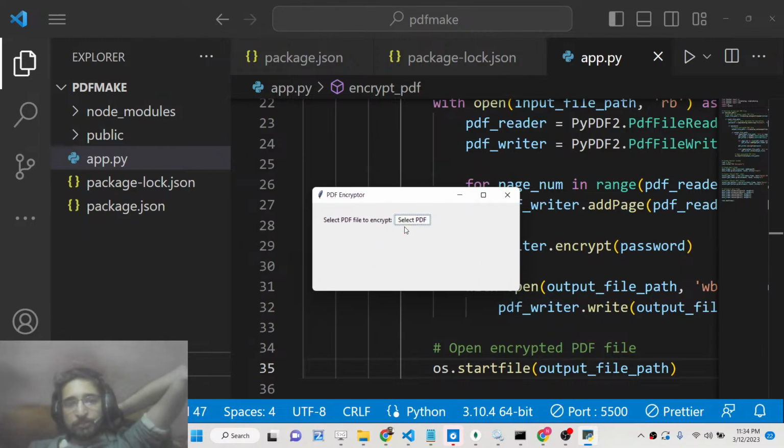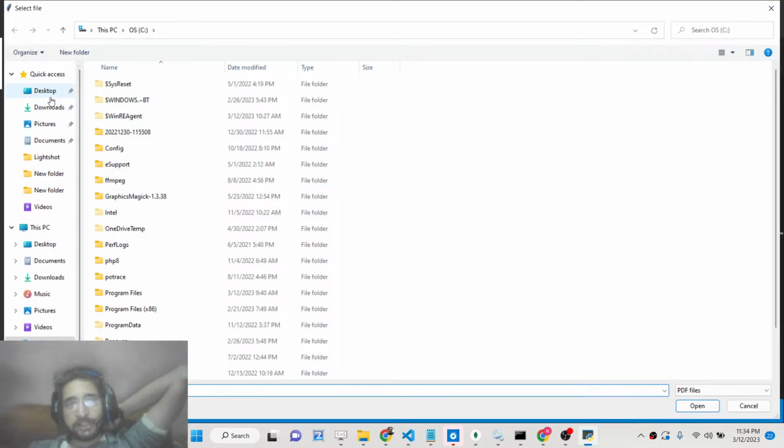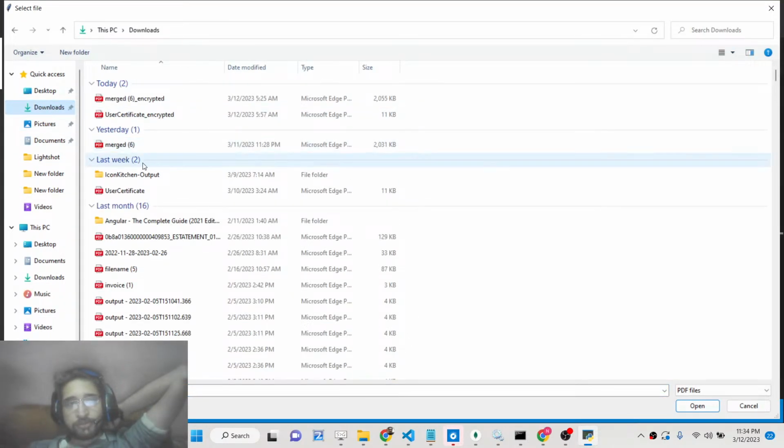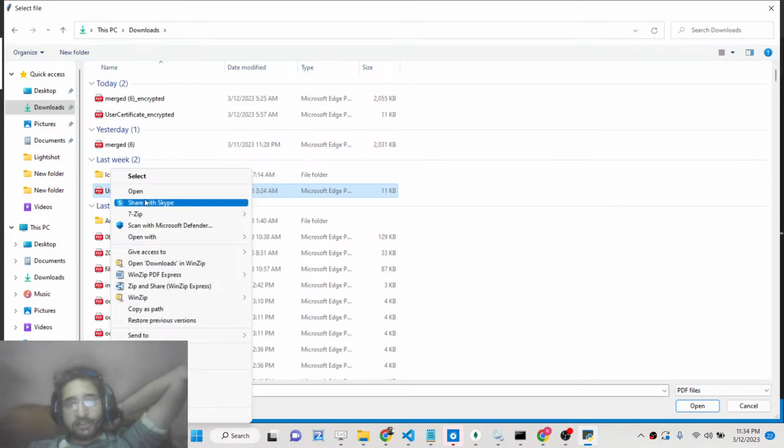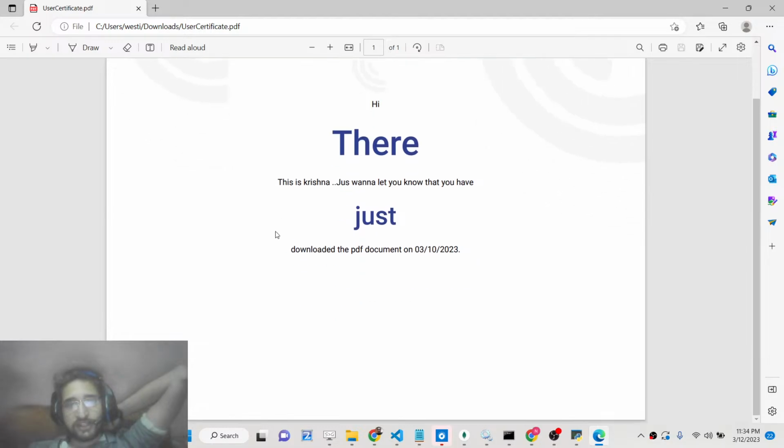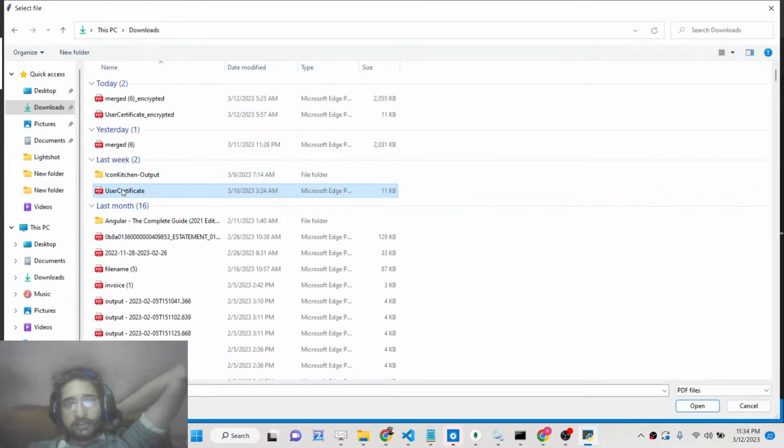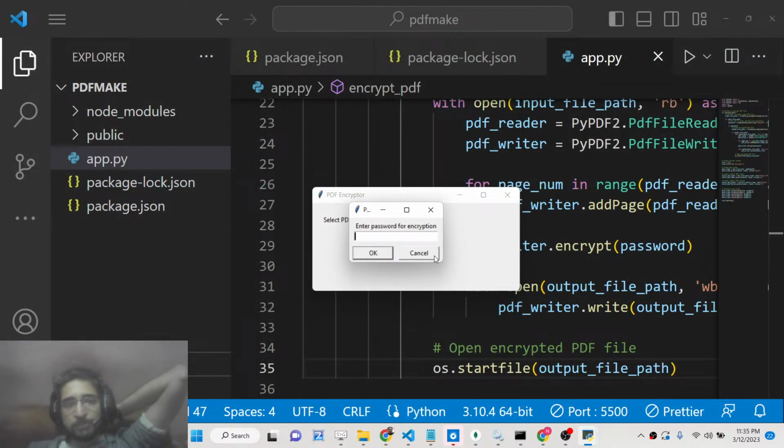We have a simple select PDF button out there. If I hit this button, I will be able to select any PDF document. Let's suppose I want to encrypt this file, user certificate. This is just a one page PDF document, and if I select it, I will be redirected to enter a password. You will see "enter password for encryption." Let's suppose I write a password here.